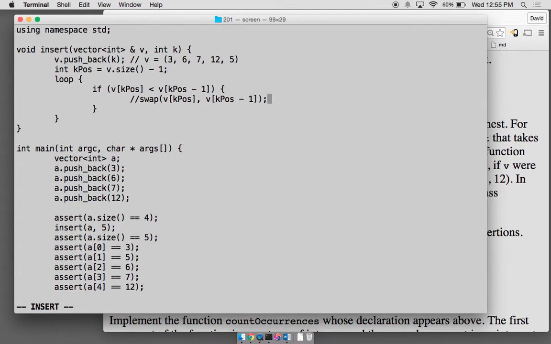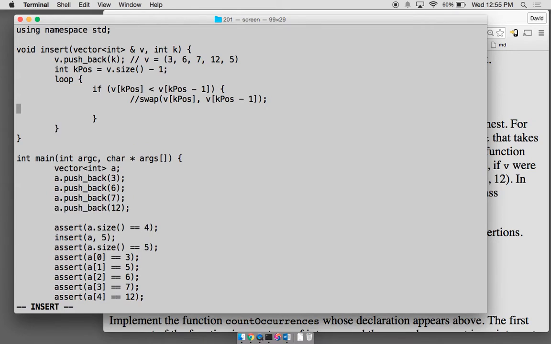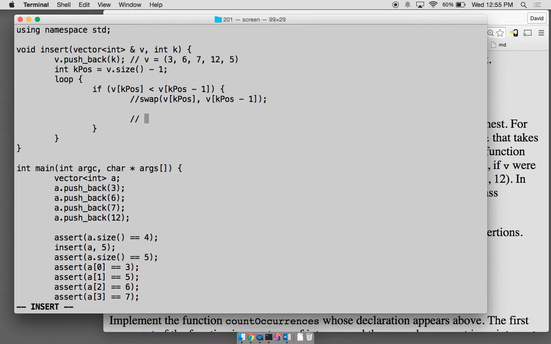We're going to swap the value at, so if this is true, and it's true for the test code, see, v of k position is 5, v of k position minus 1 is 12. So 5 is less than 12, and so we will swap. So when we do the swap, after the swap, the vector will look like this: 3, 6, 7, 5, and 12. Right? Because 5 and 12 just got swapped.